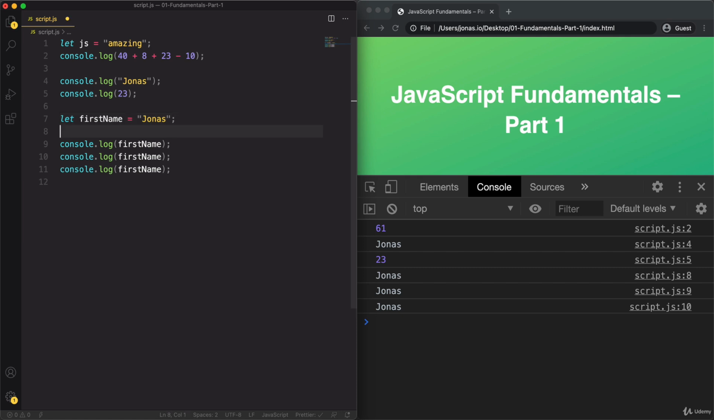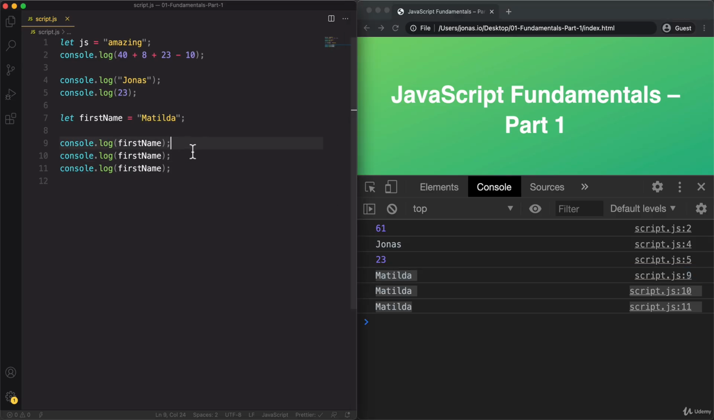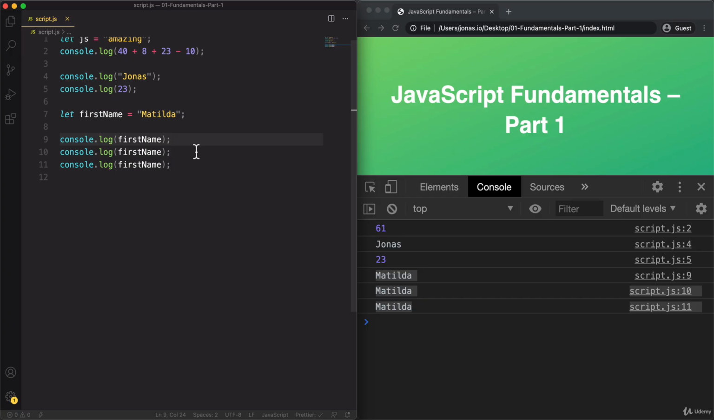So just here. So let's change it here to Matilda. And if I save it now and reload, of course, it will change in all the 3 places. So this is one of the big advantages of variables. Without variables, I would now have to manually change the value everywhere to Matilda. But like this, everywhere where I reference this variable, it will automatically get changed to Matilda. So that's one of the most important things to keep in mind about variables.